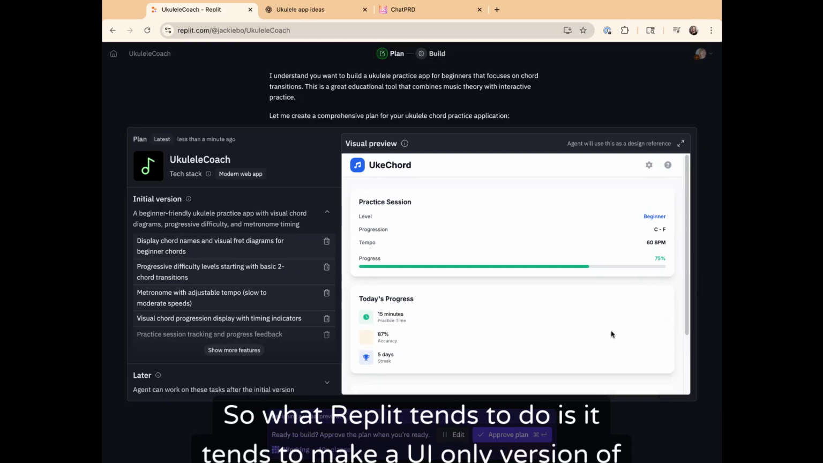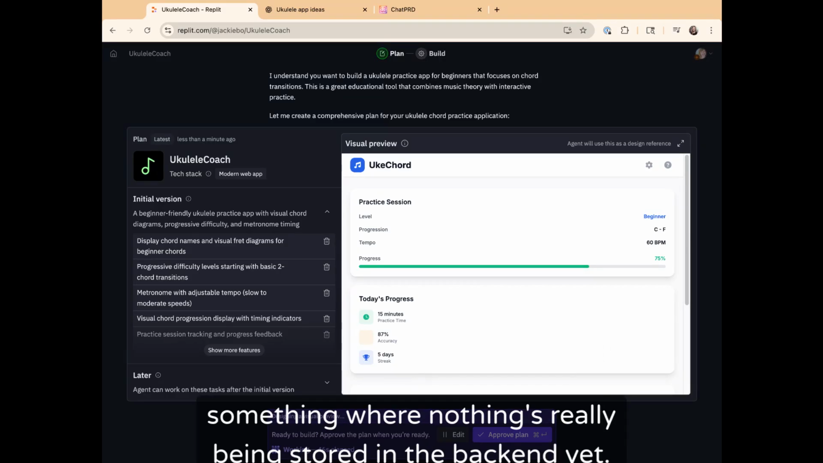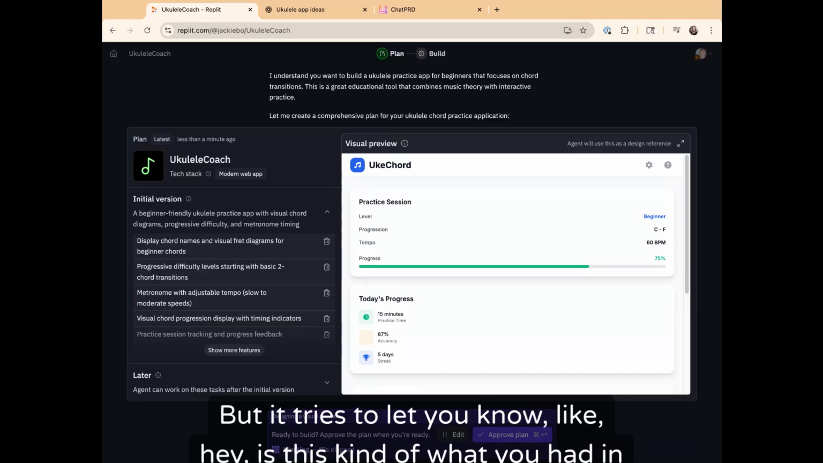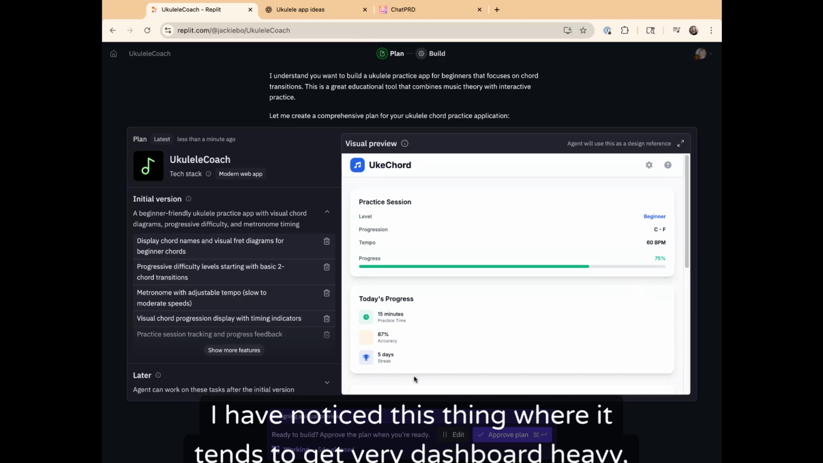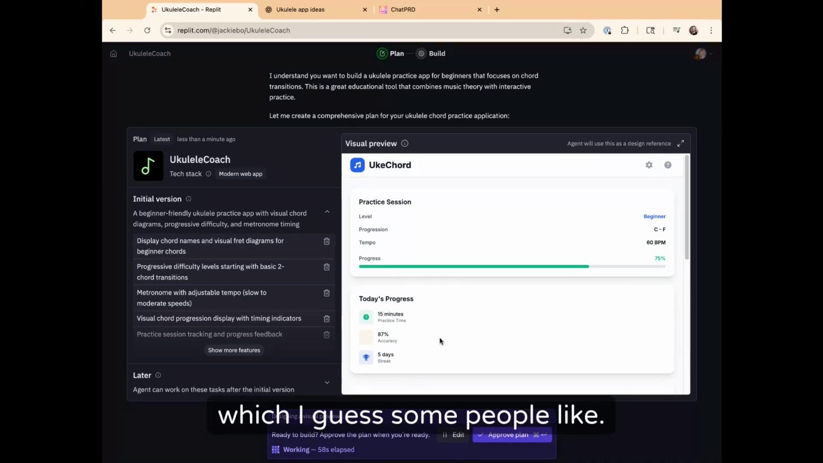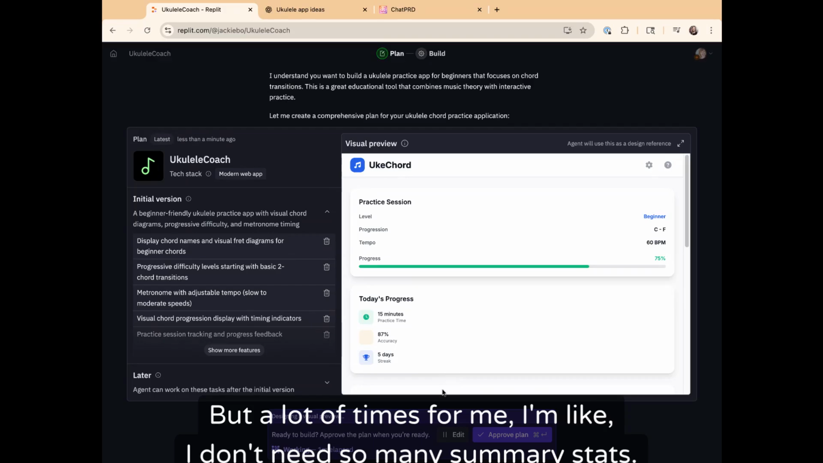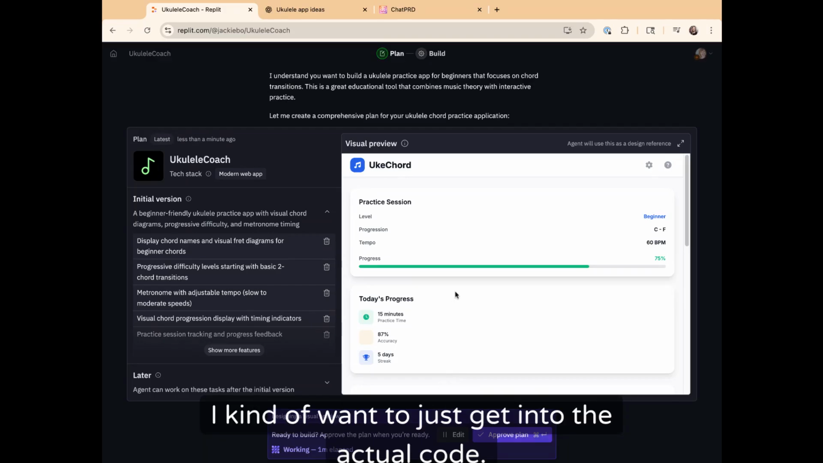So what Replit tends to do is make a UI-only version of something where nothing's really being stored in the back end yet. But it tries to let you know, hey, is this kind of what you had in mind? I have noticed this thing where it tends to get very dashboard heavy, which I guess some people like, but a lot of times for me, I'm like, I don't need so many summary stats. I kind of want to just get into the actual code. But let's see what it has.